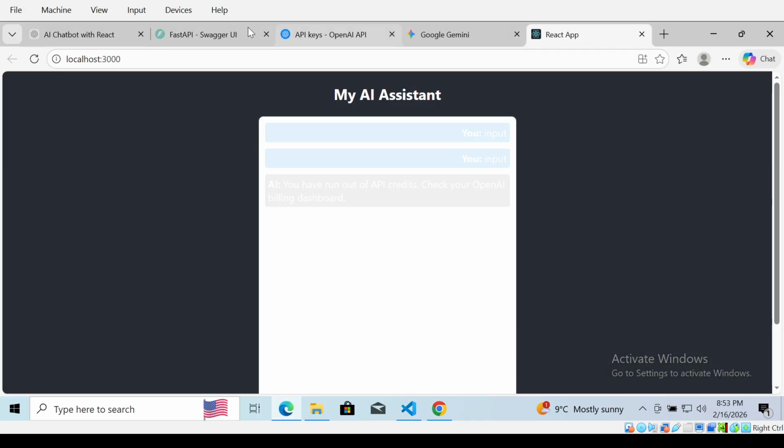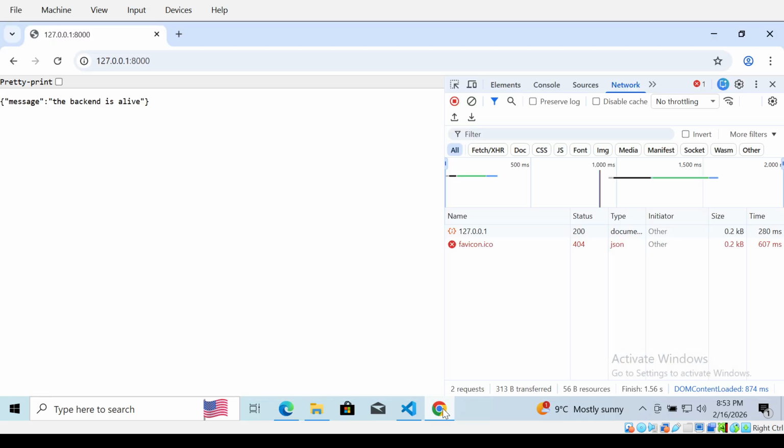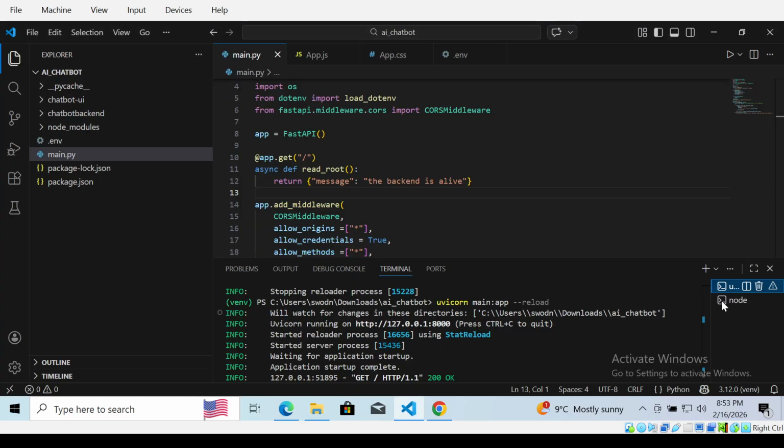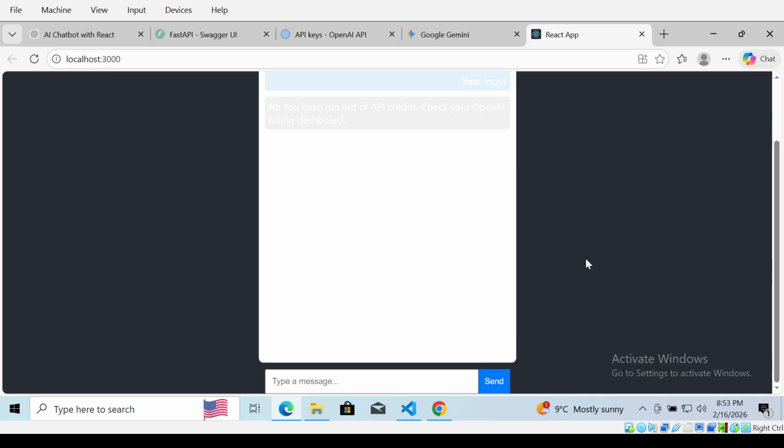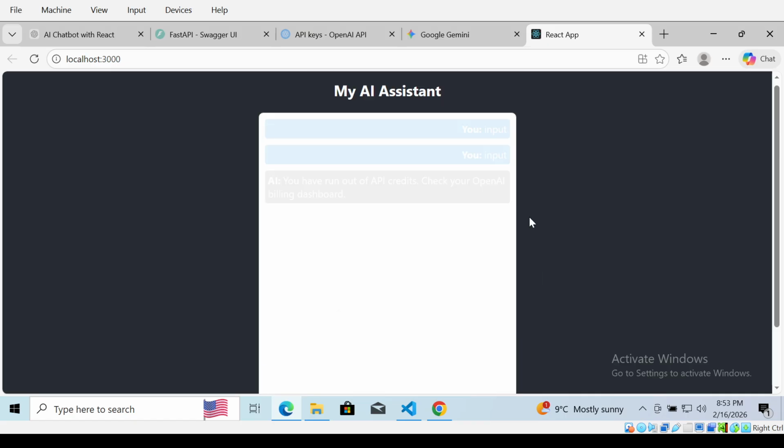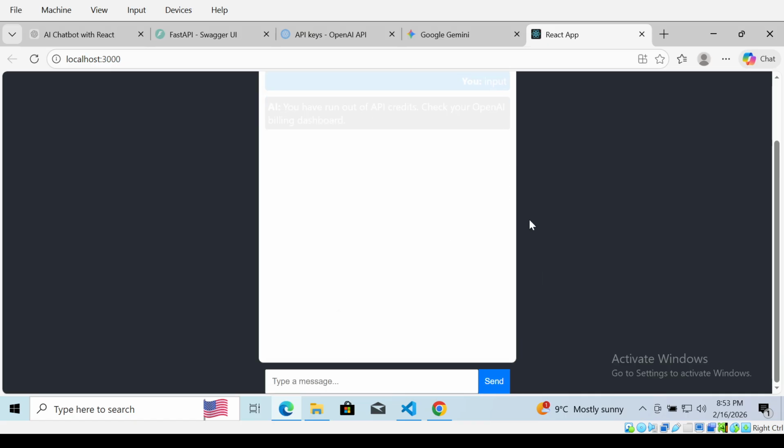And then in the browser, you're going to see this. The back end is alive. And when you run the front end, which is this, you're going to see this. This is what you see in the front end. So you get that, right?